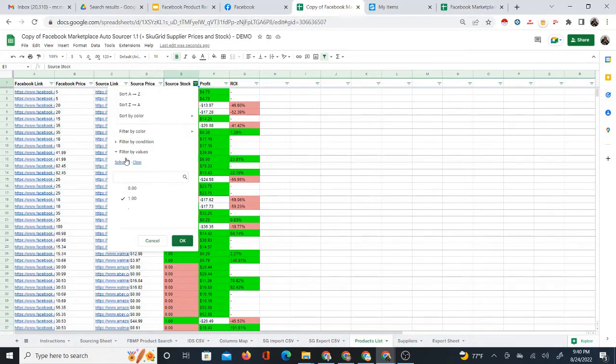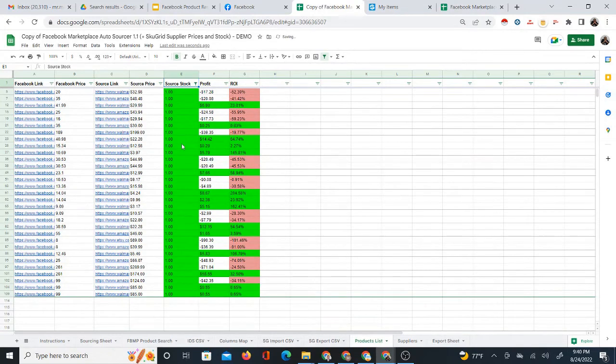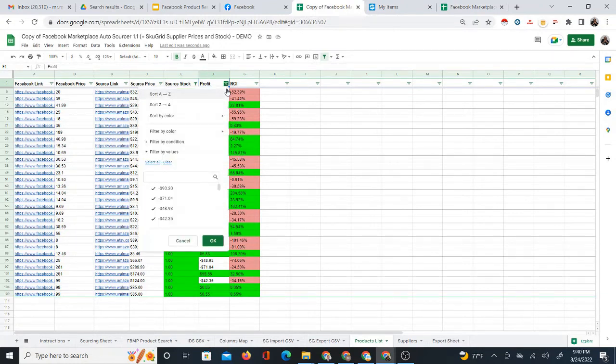So the only items I want to see are the items that have a source stock of 1. That means that they're in stock, right? So that's the first thing. I only want to look at in stock sources. The other thing, I may only want to look at sources that have some kind of potential profit.